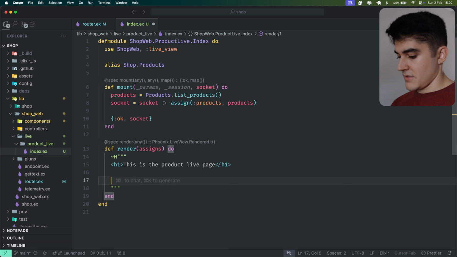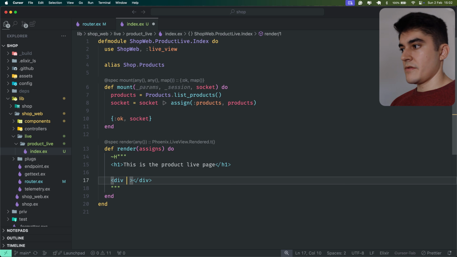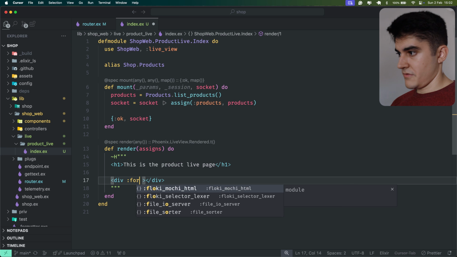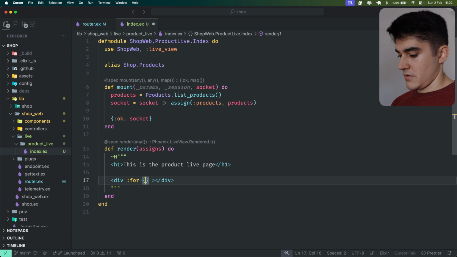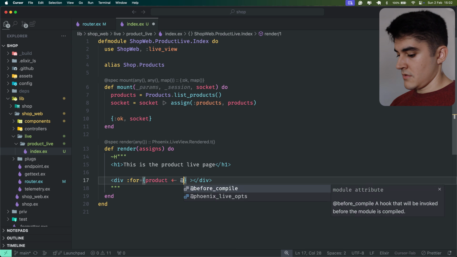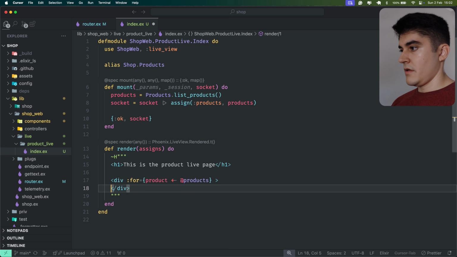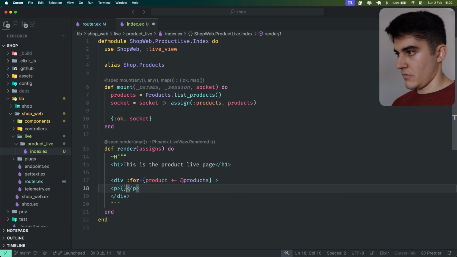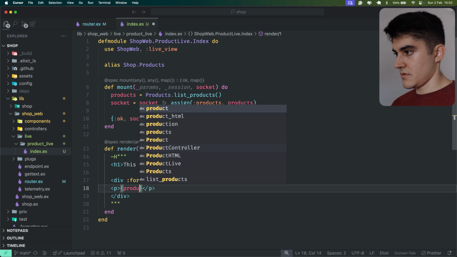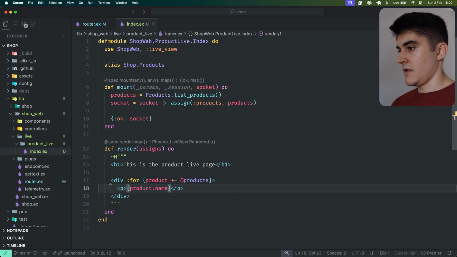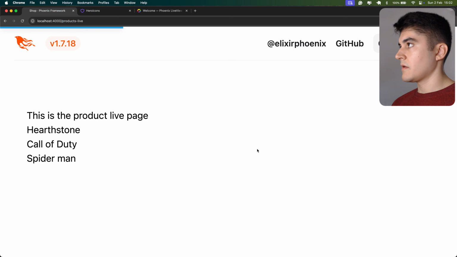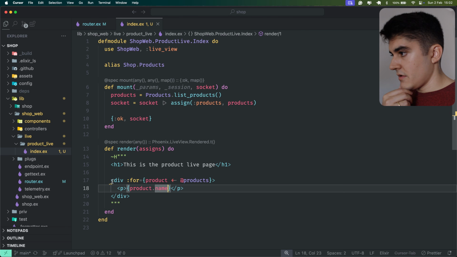So here I can do something like this. Div, I want div. And now I want to iterate over each product. So I'm going to say for, and then product inside products. Here I'm going to have a p tag with the product name. So I'm going to say product.name. Let's see if this is working. Okay, Hearthstone, Call of Duty, Spider-Man, and we're getting a warning here.